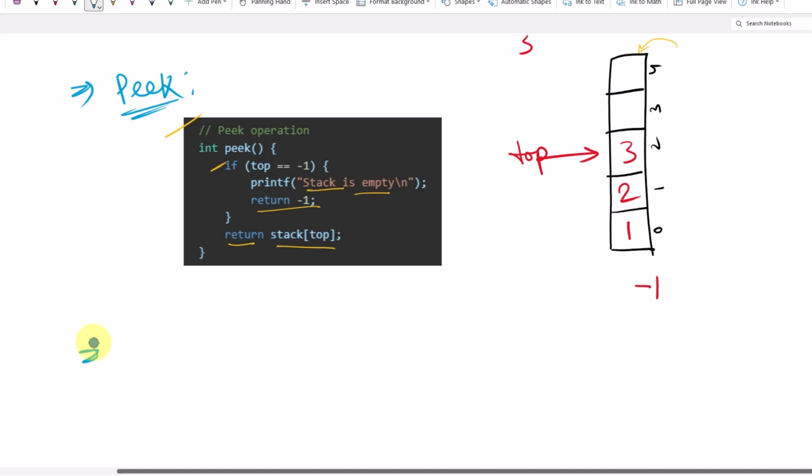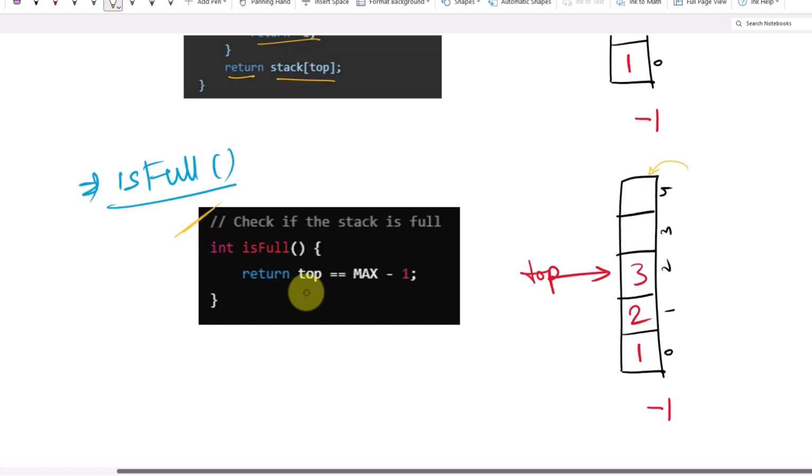And also we have the isFull function. So this function is used to check whether our stack is full or not. So here we're gonna check if the top is max minus 1. Max is the size of our stack. So if the top pointer is pointing to max minus 1, that means our stack is full.